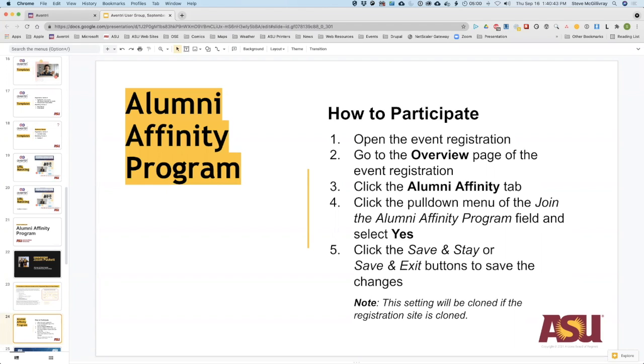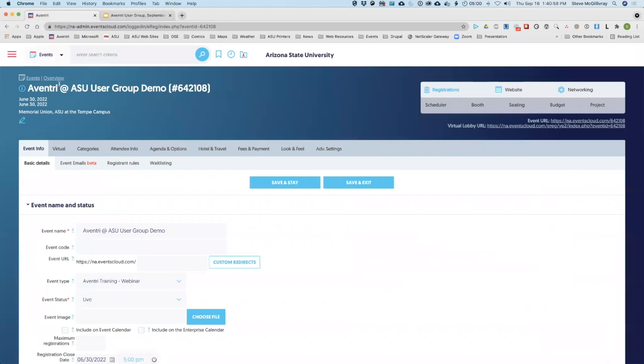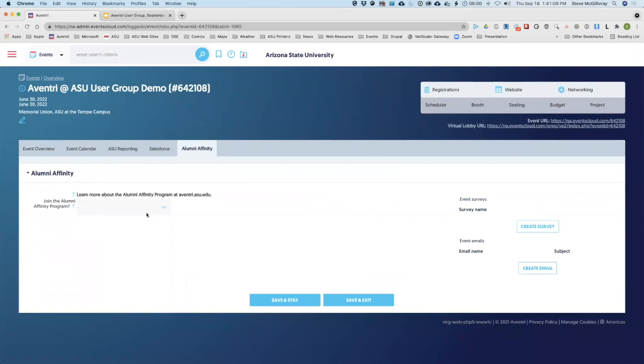Be aware that once you have turned this to yes, if you clone this event registration, that setting will be part of the clone. Okay, let me show you how that works. Okay, going again to the overview page. To get to your overview page in your registration, just click overview. And here you find the Alumni Affinity tab. And simply change it to yes, save and stay.